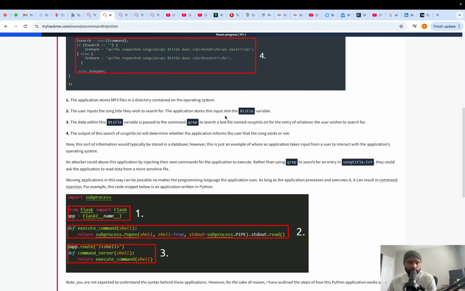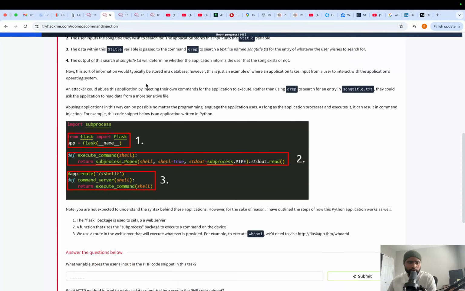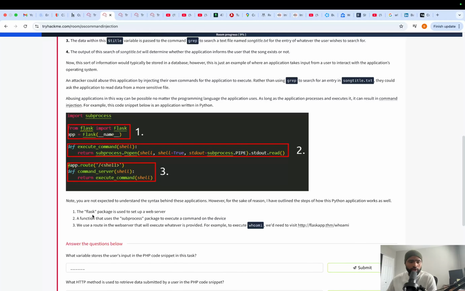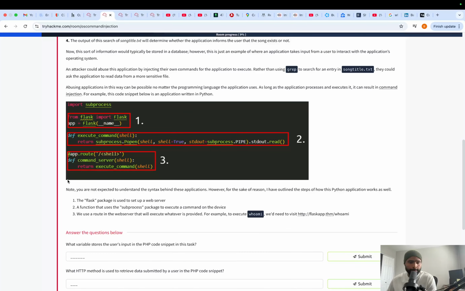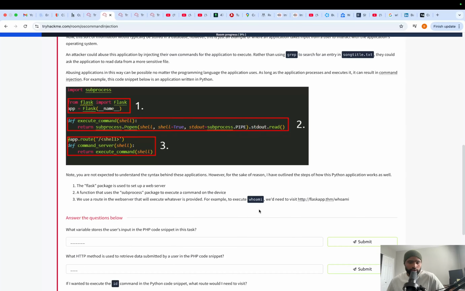So the application kind of explains what it is right here. The Flask package is used to set up a web server. This is for Python. The Flask package is used to set up a web server right here, and that function uses the subprocess package to execute the command on the device. We use a route on the web server that will execute whatever is provided. For example, to execute whoami, you will need to visit the Flask app at TryHackMe whoami.